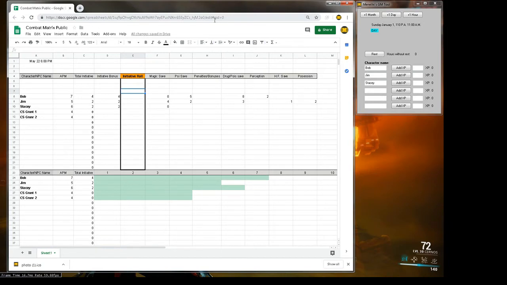Basically, I made this thing in Google Drive. It's a custom combat matrix that updates itself. It's just a Google Drive sheet with a whole bunch of formulas plugged into it. When you start combat, all you have to do is type in the names of your characters. Your player characters you can keep here.